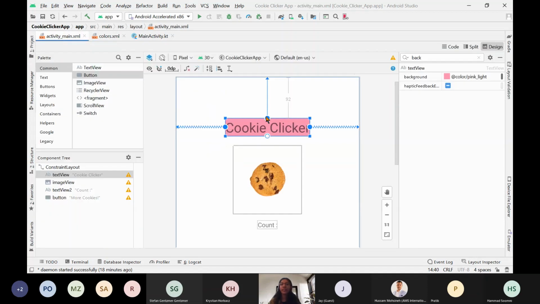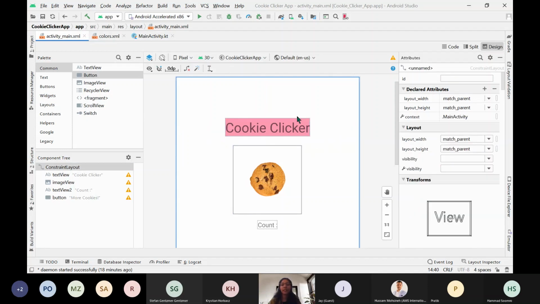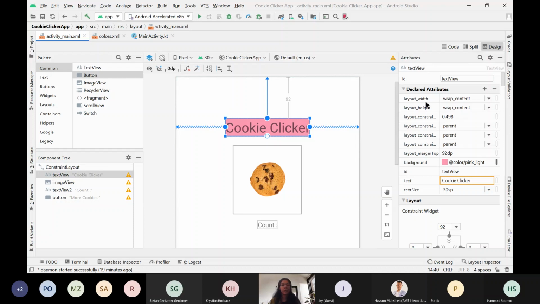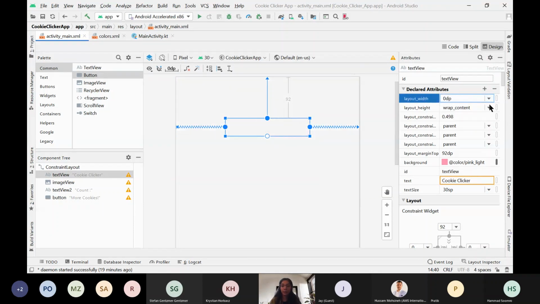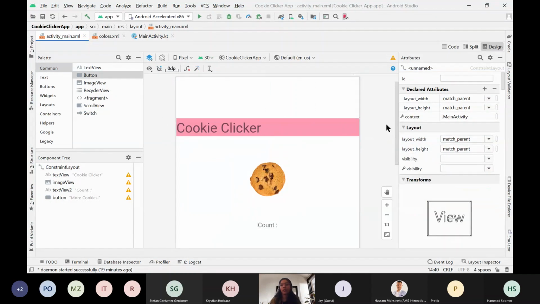I'm going to head back to activity main. The next thing I want to do is actually make this quite wide, because right now this background is coming only on this particular section, which is the section of the text. To make it wider, I'm going to get rid of the search that I had, and I will see this property called layout width. I'm going to choose the dropdown and select 0 dp. This is going to make sure that the width is basically spanning all the way across the parent.